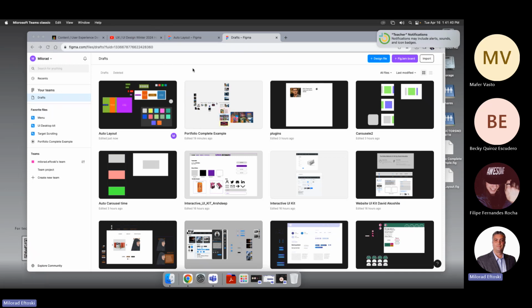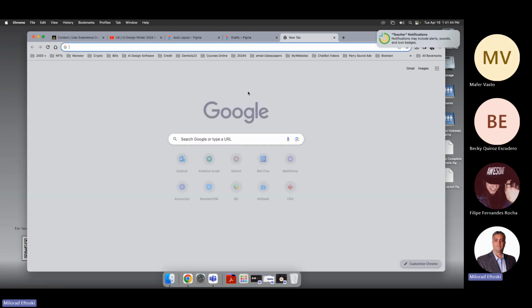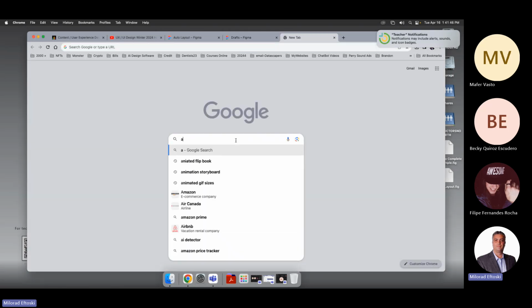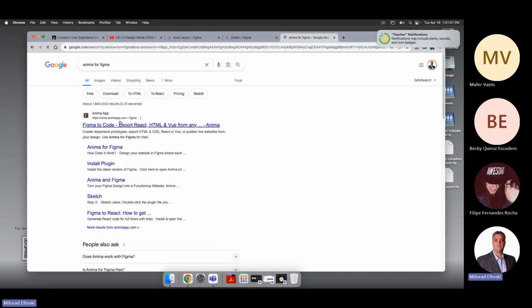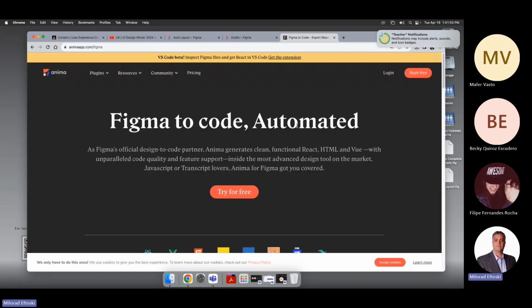There's two programs that I know that are out there promoting these services. So Anima for Figma, okay? Check this out here. Figma to Code, automated, for free. Go through that and watch the tutorial. I can't do it right now because it's long, but basically watch how this is done. Figma to Code, automated, okay?